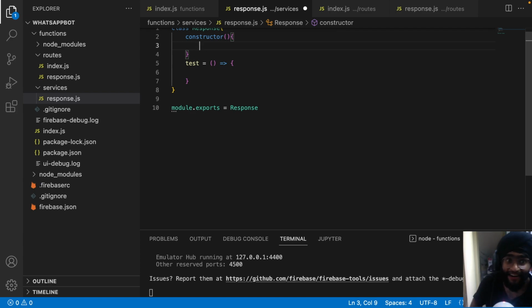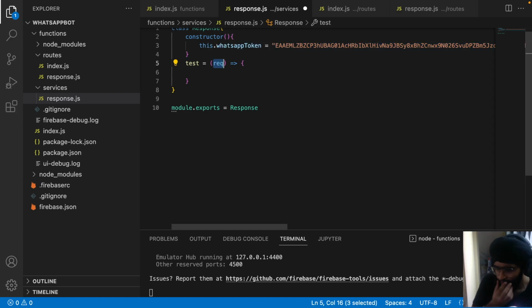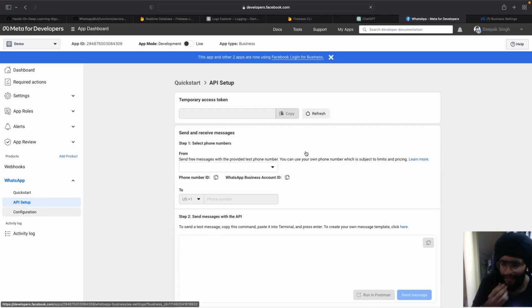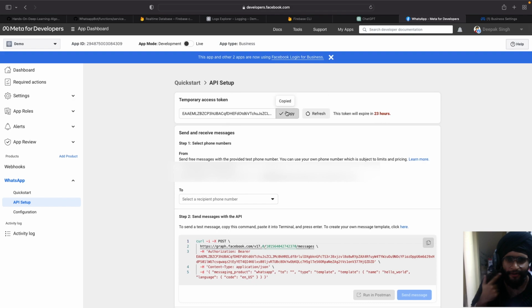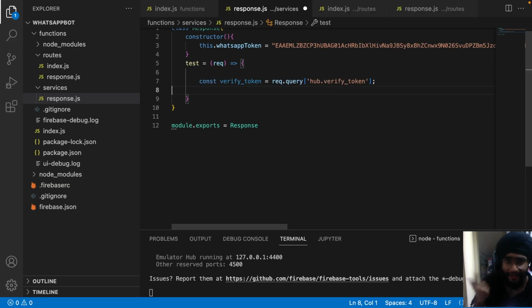Now let's get started. So let's start with setting up the code. What we do is we set up a service folder, and inside that we will add the code. So here you can get your temporary token. It expires every 24 hours, 23 hours I think.